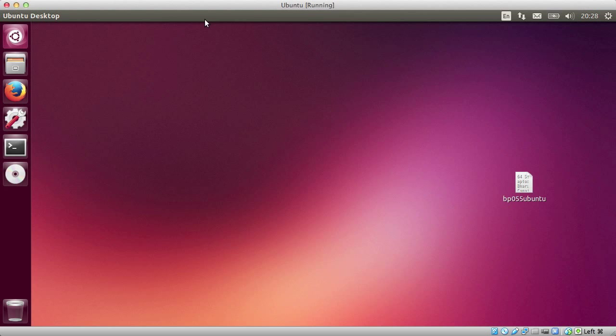Now do remember to install the guest additions in VirtualBox so that your screen resolution and mouse functions work properly. This is just for VirtualBox. Now I have not done anything to this Ubuntu desktop except that I have a file right here on the desktop, as you can see here, and I have cleaned up the launch bar a little bit.